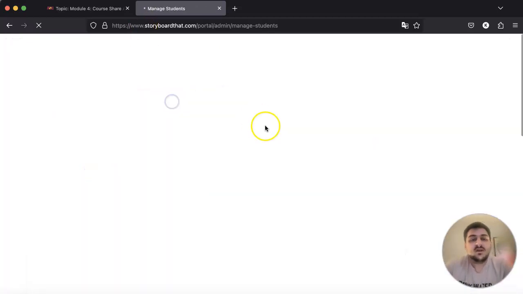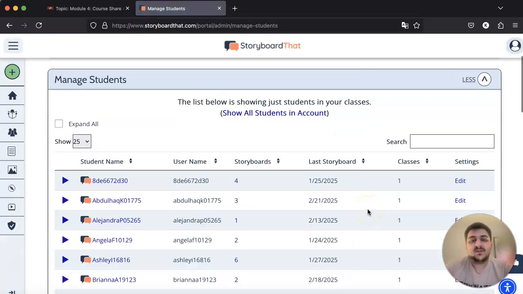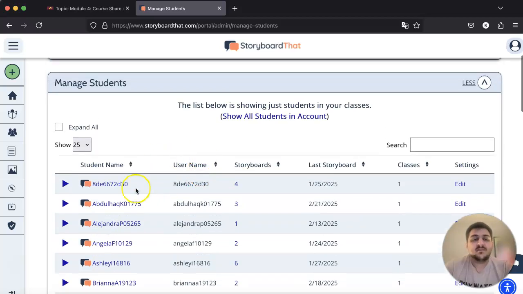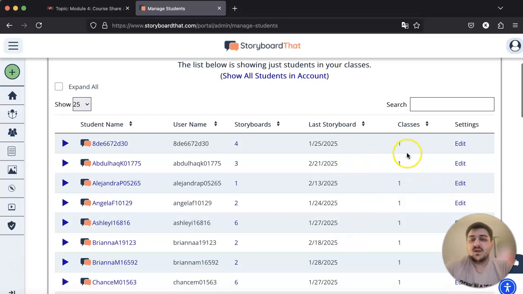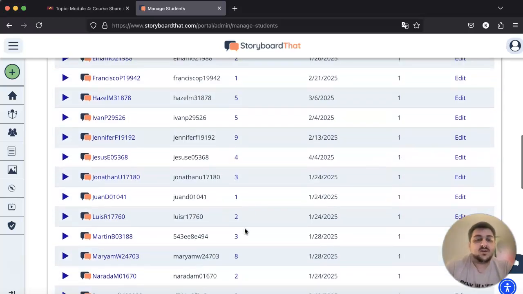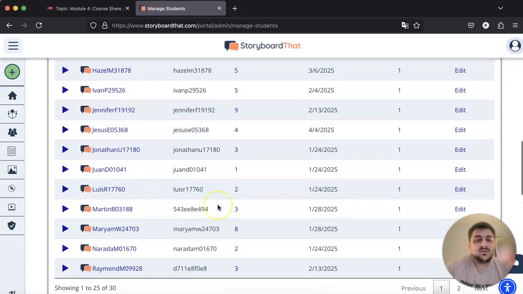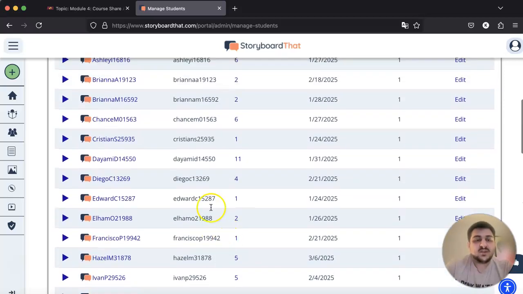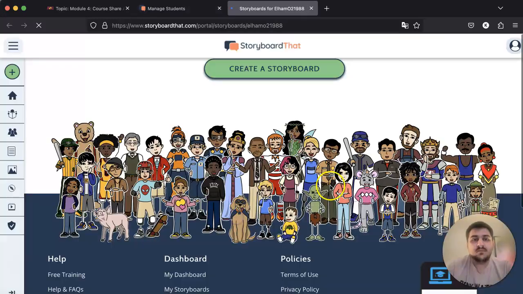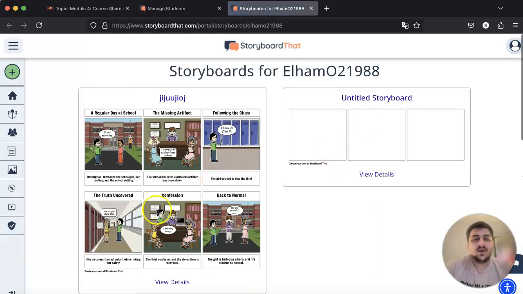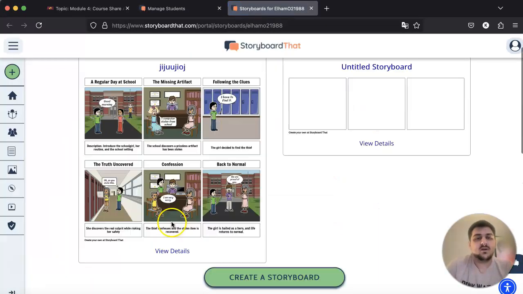So let me see here. I will take you to some of my students' pages. It gives them their own little nickname with some numbers, and then you can see here how many storyboards they have created. Let me find one that I know has a good one in here, just to give you an example. Let's see what Elham had. Okay, here we go. Yes, Elham's got a great one here.